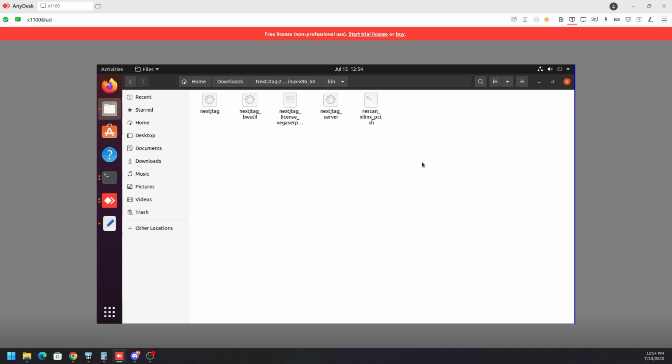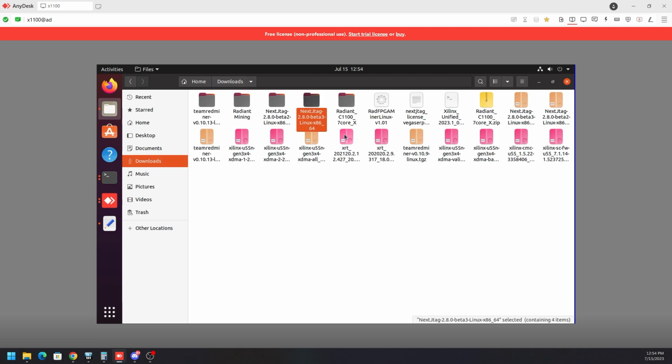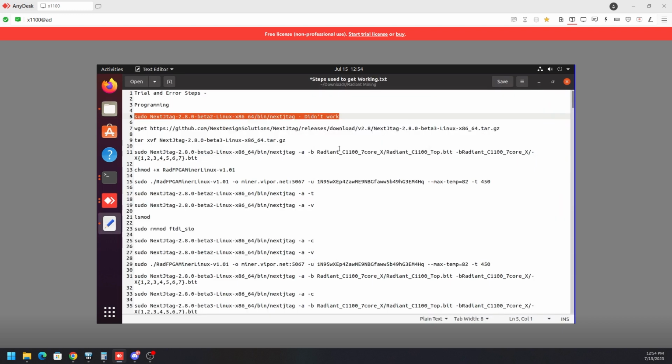You just want to leave that in there. It's perfectly fine. Do not provide your DNA number willy-nilly to anybody out there. Just make sure you keep it safe, but you're going to have to provide your DNA number to the person that's going to help you get that NextJTAG license in order to utilize this bitstream. So the steps that I went through, my trial and error, was testing out the 2.8 Beta 2. Did not work. Okay, so I went and got the latest version, Beta 3.